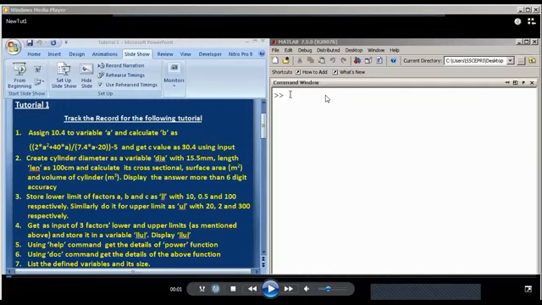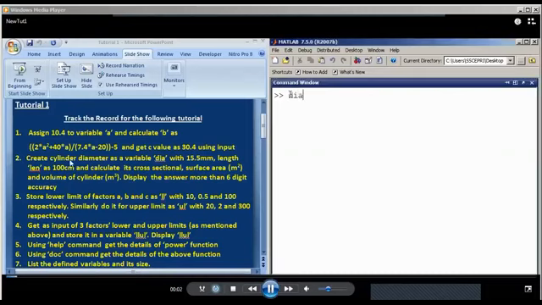Now we'll have a tutorial 1. In this tutorial, we'll work out 7 simple exercises. So in exercise 1, we are going to assign 10.4 to a variable a. Before starting this exercise, we have to track the entire record.